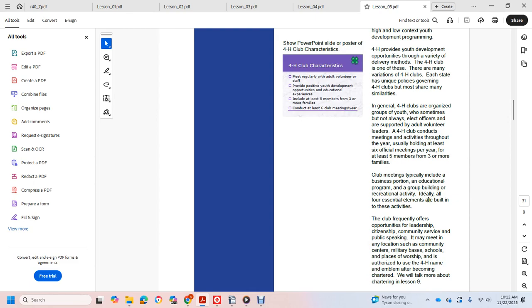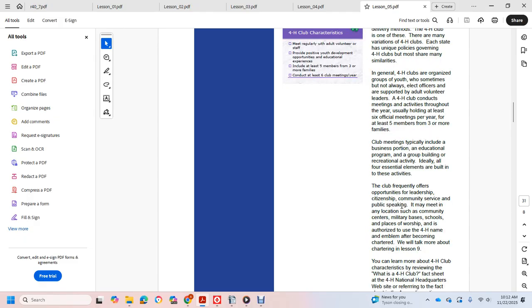Ideally, all 4 essential elements are built into these activities. A club frequently offers the opportunity for leadership, citizenship, community service, and public speaking. They may meet in any location, such as community centers, military bases, schools, and places of worship. A club is authorized to use the 4-H name and emblem after becoming a charter. We'll talk more about chartering in Lesson 9.